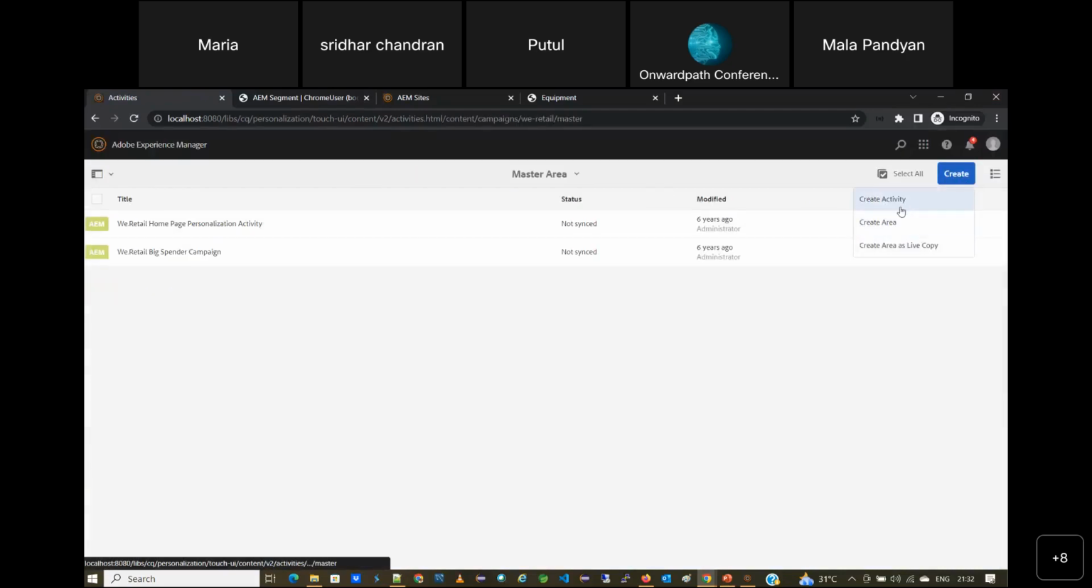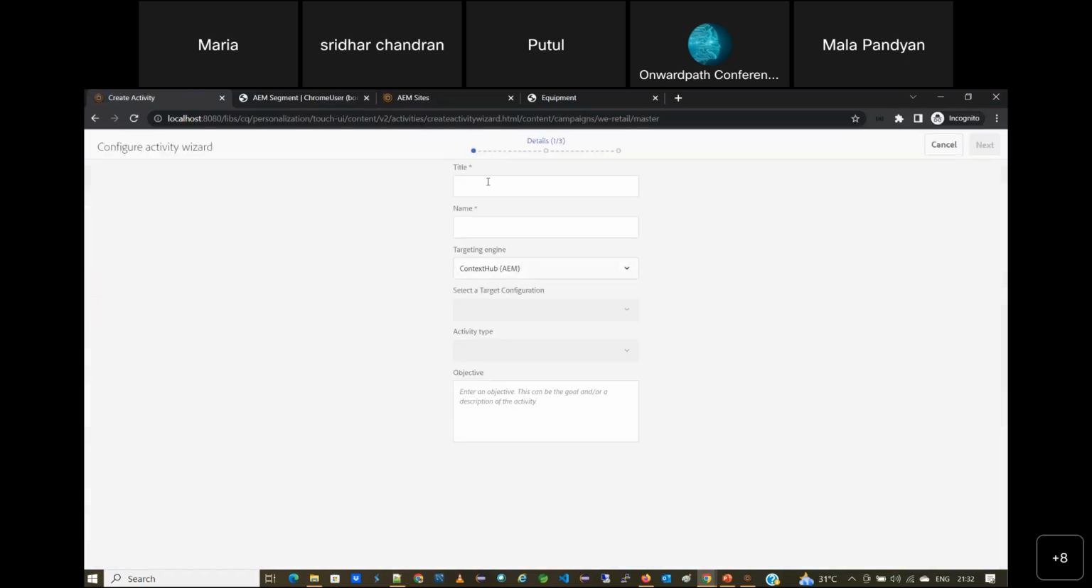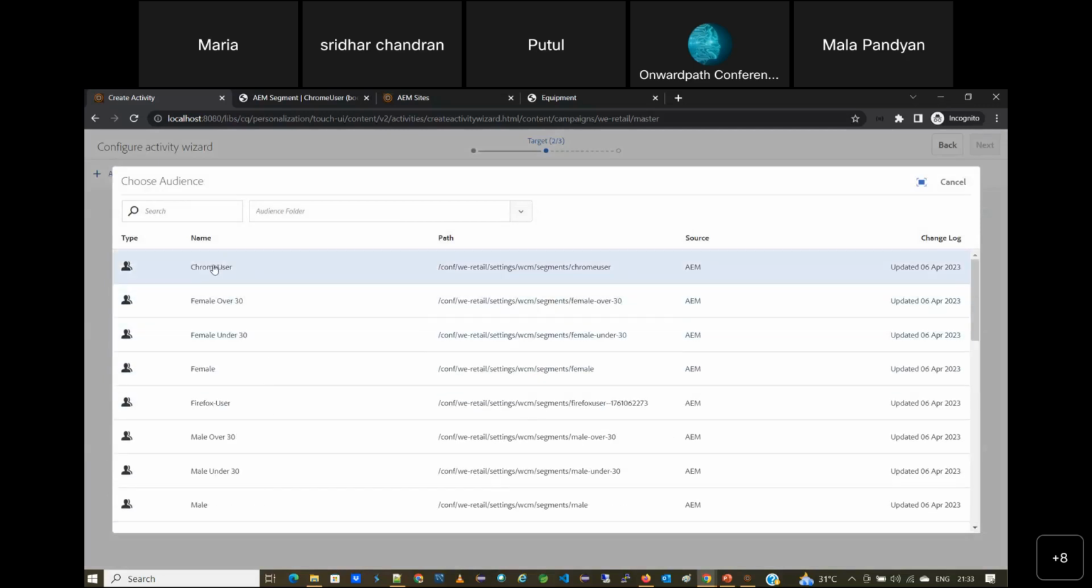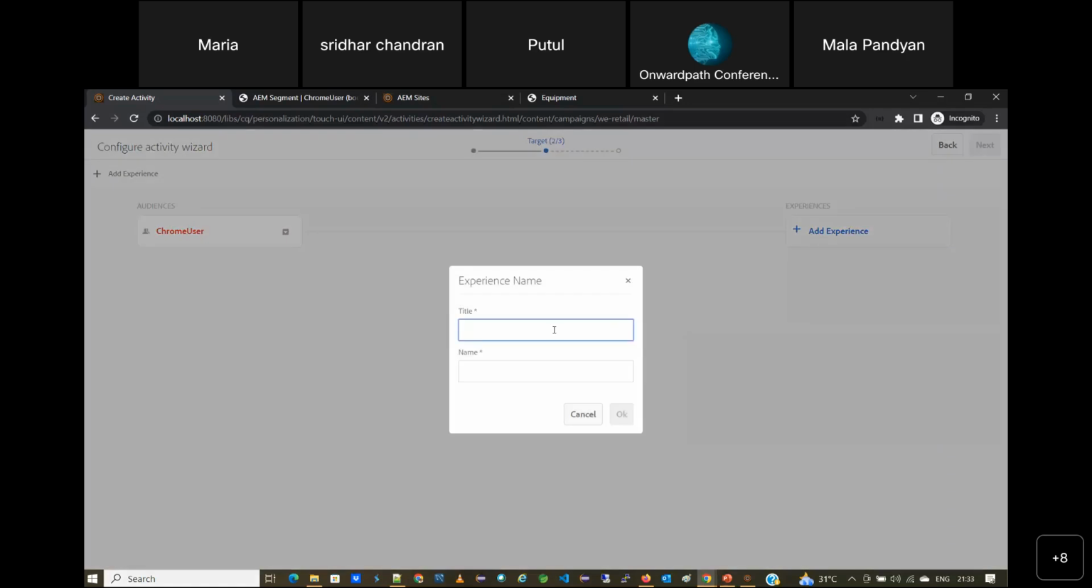First I will create the activity. If you see here, there is a targeting engine. Here we have ContextHub client-side rules, which is different, and Adobe Target. Now we are using the out-of-the-box one that comes with AEM, ContextHub. So we'll go next. In this experience, we'll be associating the previously created segment. You see, we have created Chrome, and we'll be creating the experience with a name.